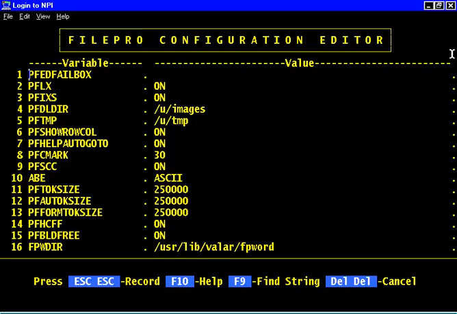In recent years, since FilePro started, it's been fixed so that these environment variables can also start with FP. So FP edfail would probably work in the same way that PF edfail works. And all the other ones the same. They can start with either PF or FP, but you have to look them up and you can type them in any way you want. I'm going to say pf edfail box equals on and save that.